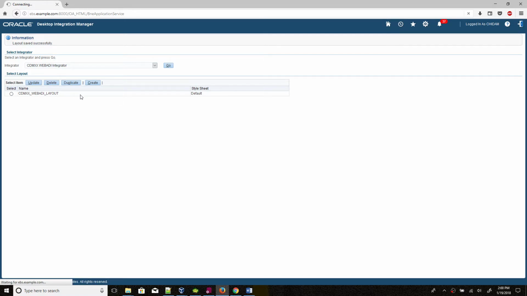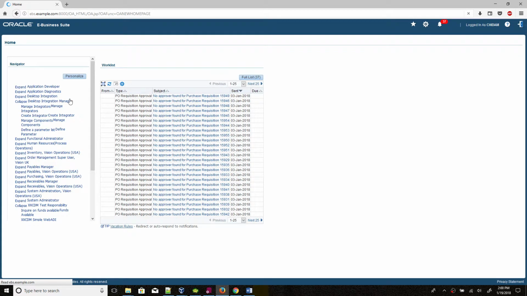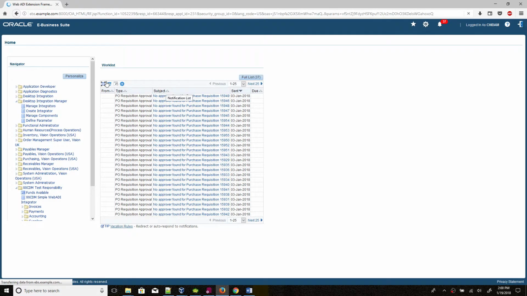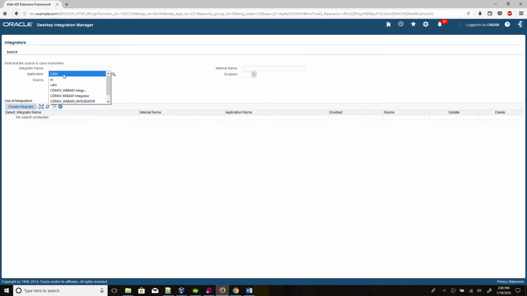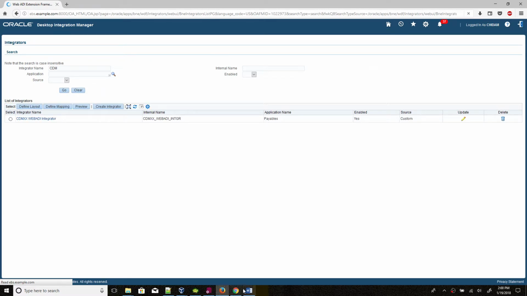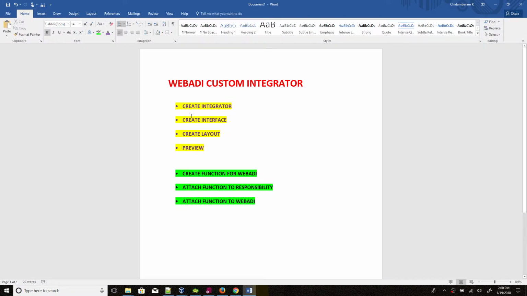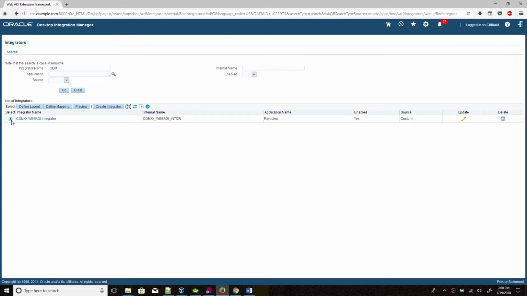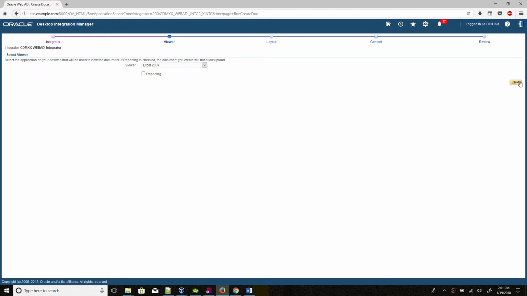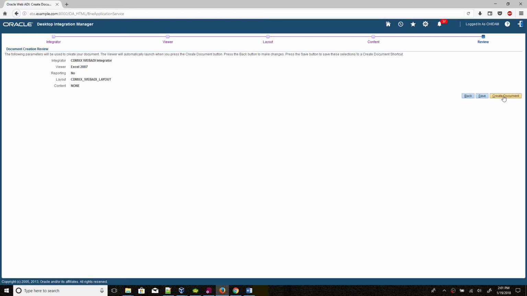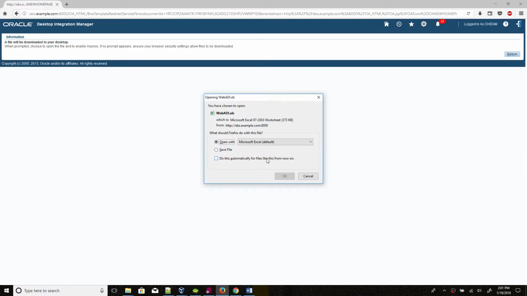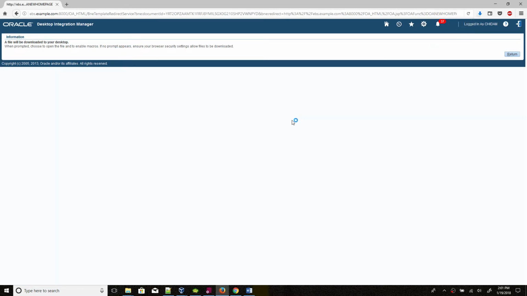Go to home page, click manage integrator, CDM. As of now, create integrator, create interface, and create layout are done. Now going to check the preview. Select the integrator, go to preview, go to next, create document, just default to open it.